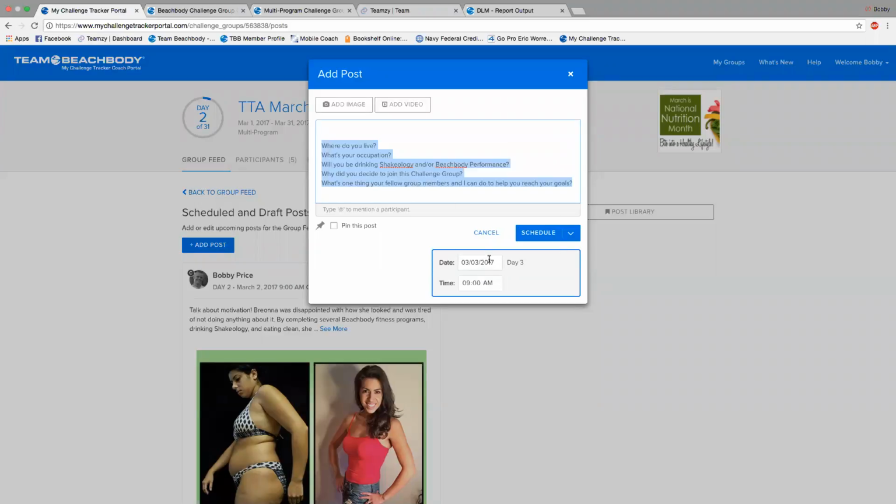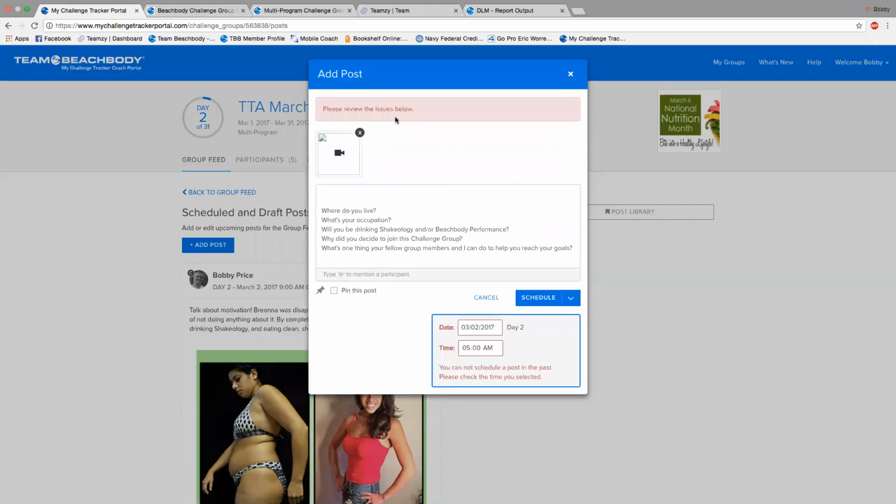Now, if you put something on, let's say, a prior day, so it's 5 a.m. here, so I'm going to put 5 a.m. there, and I try to schedule it, it's going to tell me, no, review the issues, and it lets you know that there's a problem with the post. So it's pretty user-friendly. It doesn't take very long to figure out.